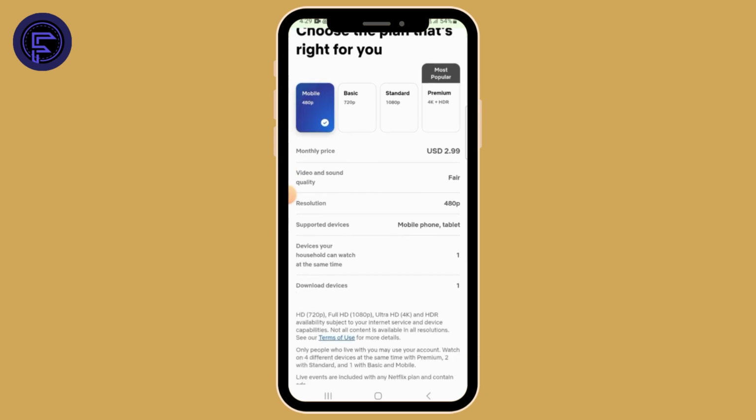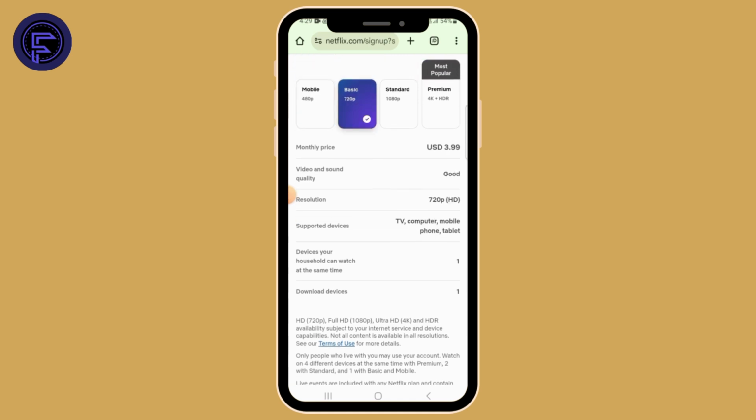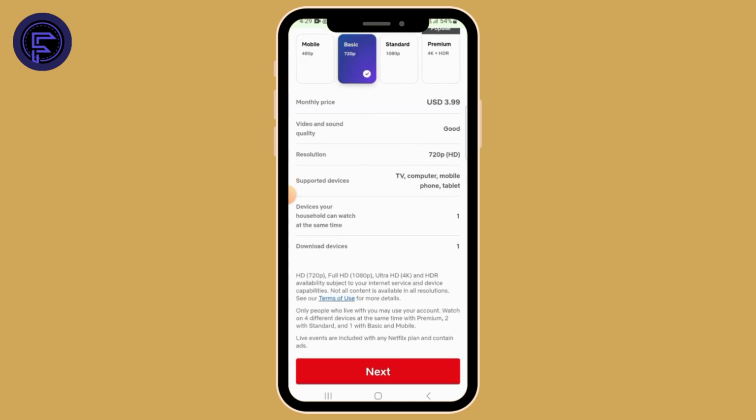Netflix offers different plans. The first one is mobile. This one is for $2.99. This only works on mobile phone and tablet and the resolution is 480p. Next one is basic. This one is for $3.99. Here the resolution is 720p. The supported devices are TV, computer, mobile phone, tablet.